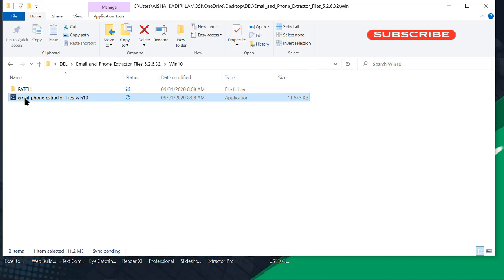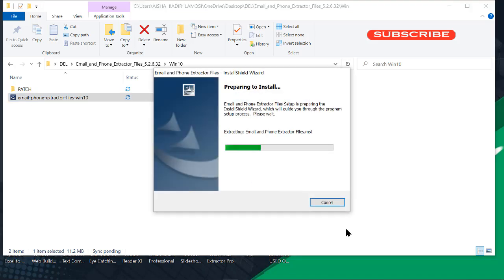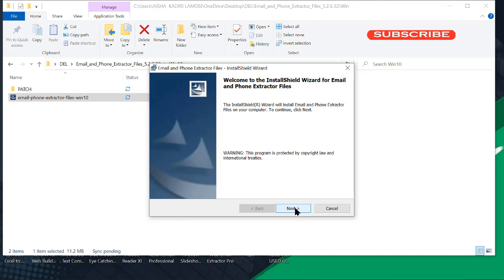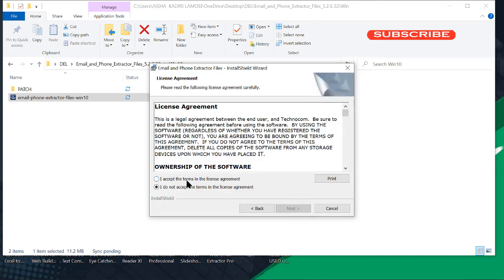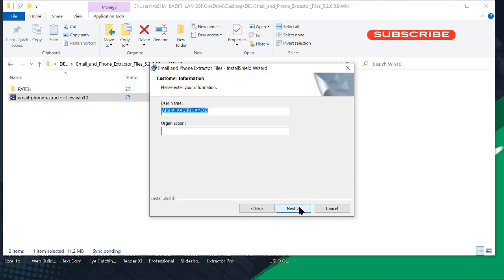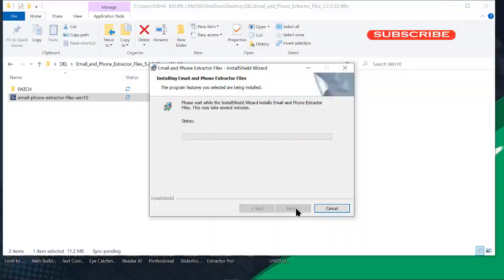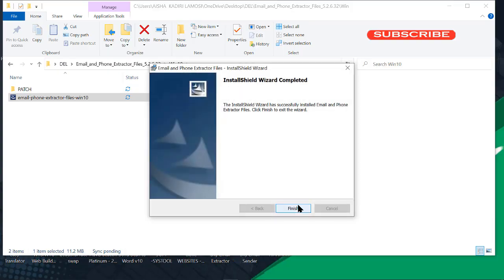Once you double click on it, the installation process will begin and you click on next. Accept the terms and conditions, then click next. You can put any organization. For me, I'm going to add Site Systems. Let's say user civic and organization Site Systems. Then you click next and then click on install. Click yes. We're all done with the installation.